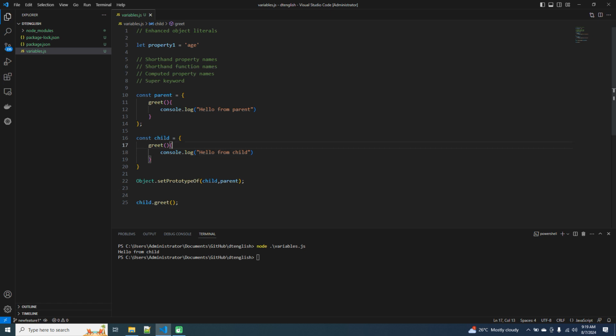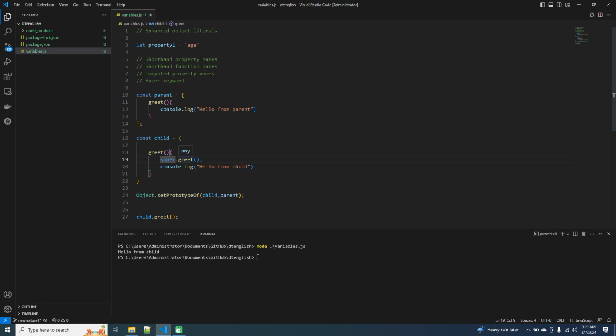The main part of this feature is the super keyword. I can use the super keyword to call the parent object function. Super dot greet of. If I add this line here, so it should be inside the function. If I add this line here, the JavaScript will search for the parent object and find a greet function on the parent object and execute it, and then execute the second child console line.